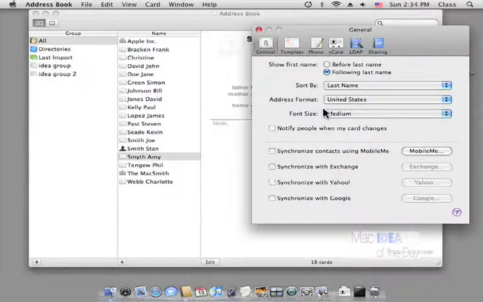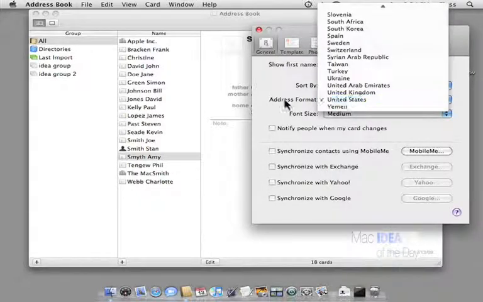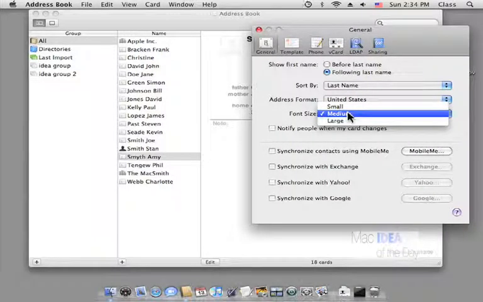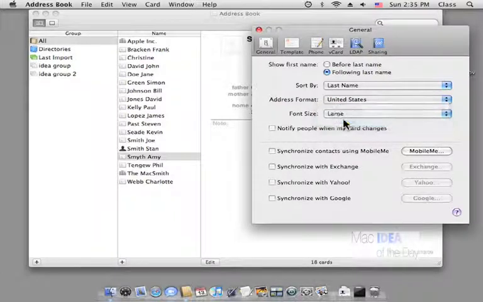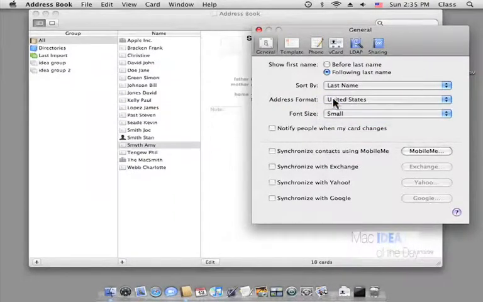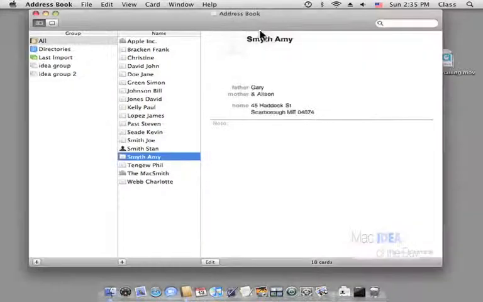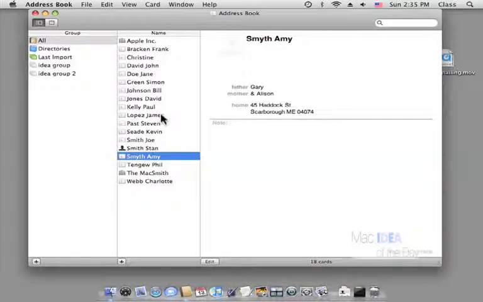A couple other formats is we can do it by different countries for the address. I'm keeping it United States, but just so you know, the availability is there for other address formats. And then even the font size. Now you can change this to small, large. It's not that much bigger or that much smaller, so it doesn't make a huge impression, but that option is there also.